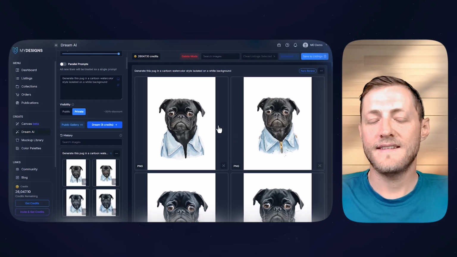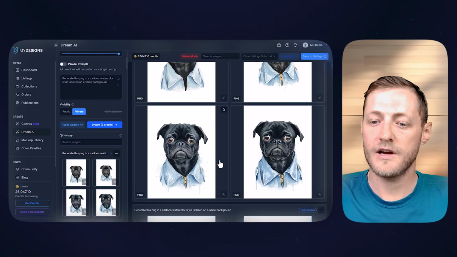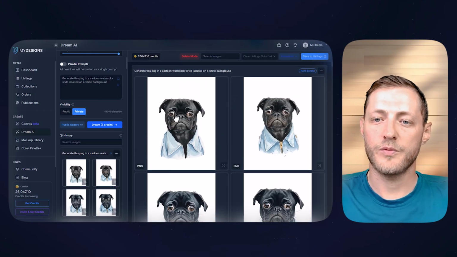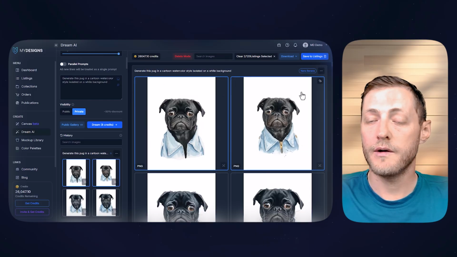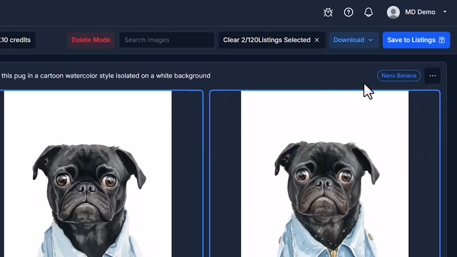That took about 10 seconds to generate those images, but you can see we've got some really good results here with a bunch of different options to use. So I'm just going to select this first one here, but I am also going to select a second one, but we're not going to use this image. I'll show you why I'm doing that later. So you can see they're selected by the blue outline. Now I'm just going to click Save to Listings here.